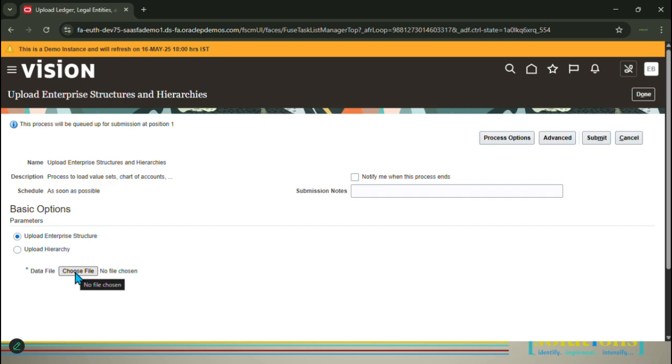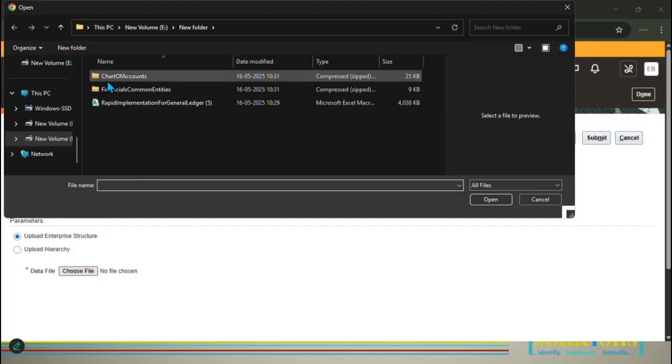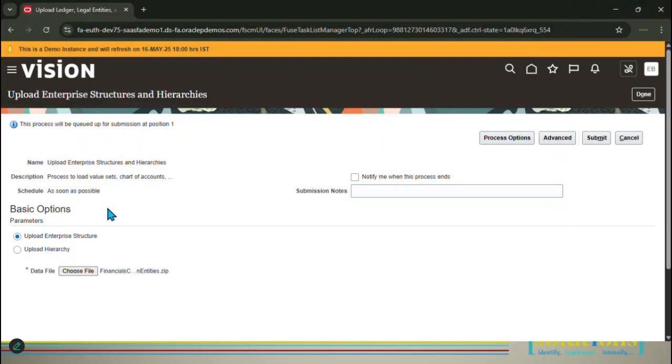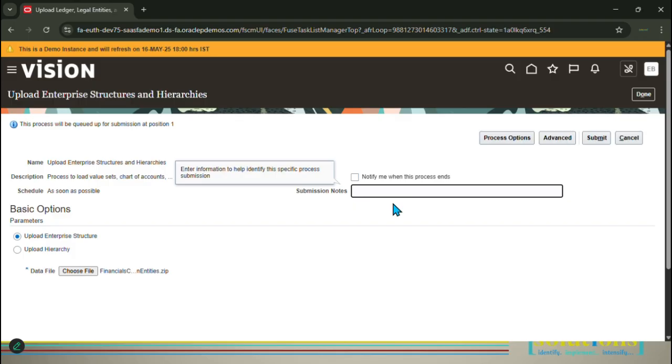Now here we'll select the other CSV file that we generated during the preparation of the file. Click on this, financial common entities. This is the file we generated. Select this. So now this data file is selected. Now optionally you can put a note over here saying PNC common financial configurations.